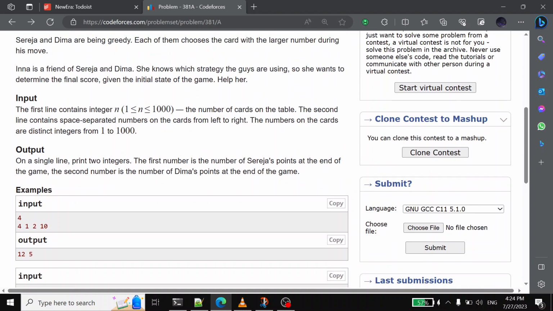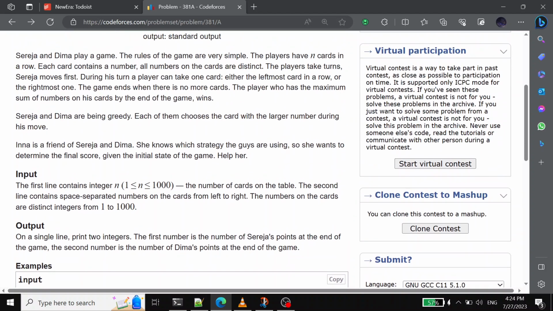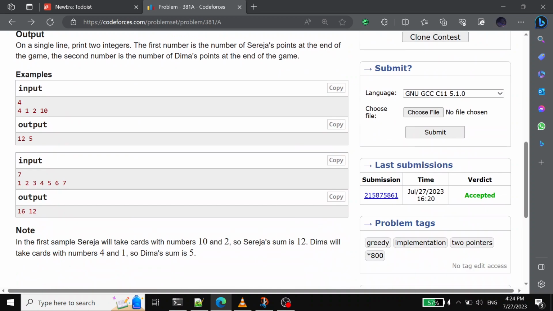So if Sereja is the first player, he will choose this number because this is the biggest. Then we'll have this real list, and then Dima will have to play, so he'll pick 4 because 4 is bigger than 2. If you see the rules, you can only pick from the most significant number or the least significant. You can't choose 5, so you need to choose this one or this one.